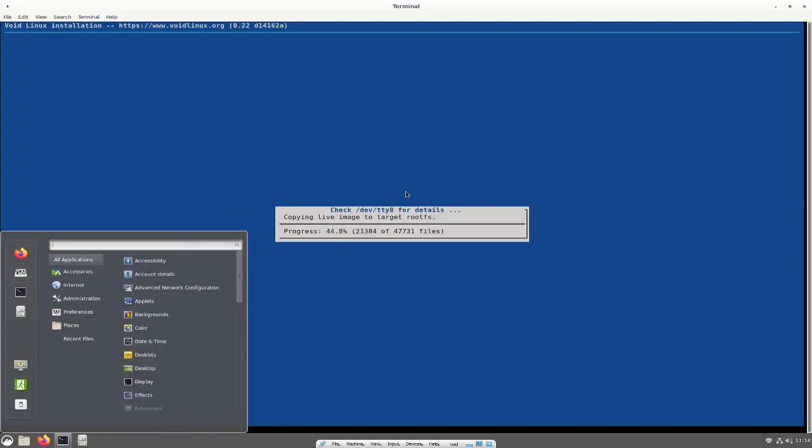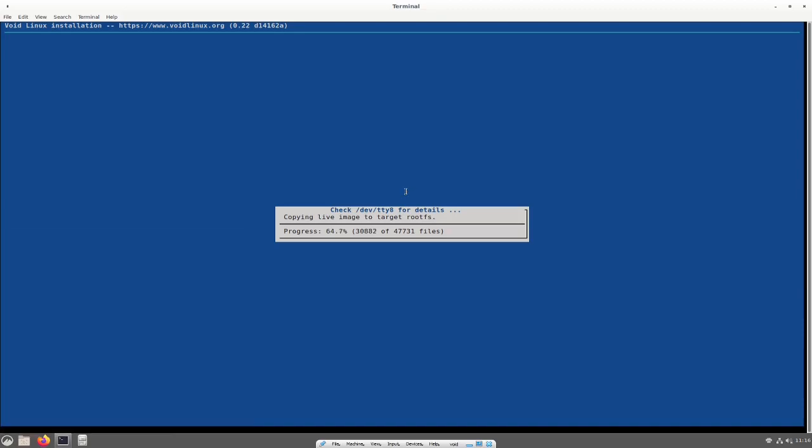But what we want to do is, after this, I will show you some things that I like and some things that I dislike about Void Linux. I'll just say a little one right now: I think you'll have to use a lot of flatpaks for a lot of apps because the repos are not very big. So we'll just wait for this to install. It should take like another minute.